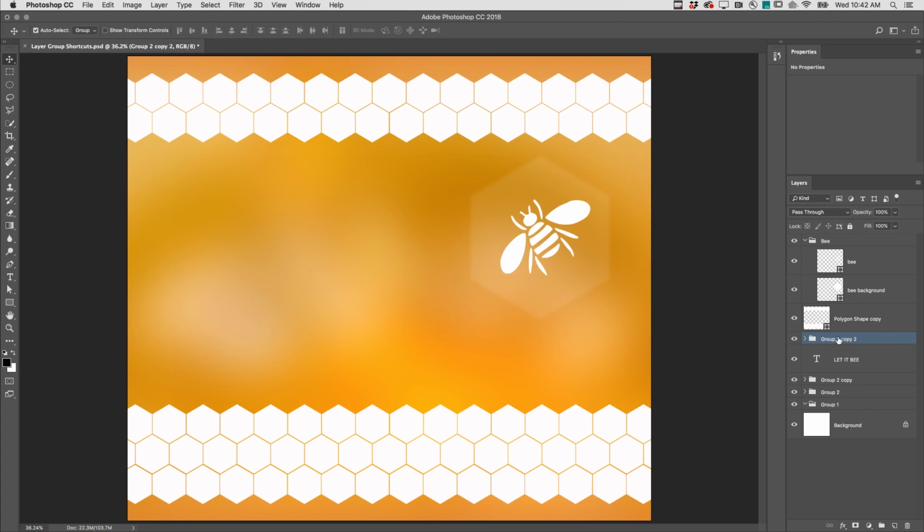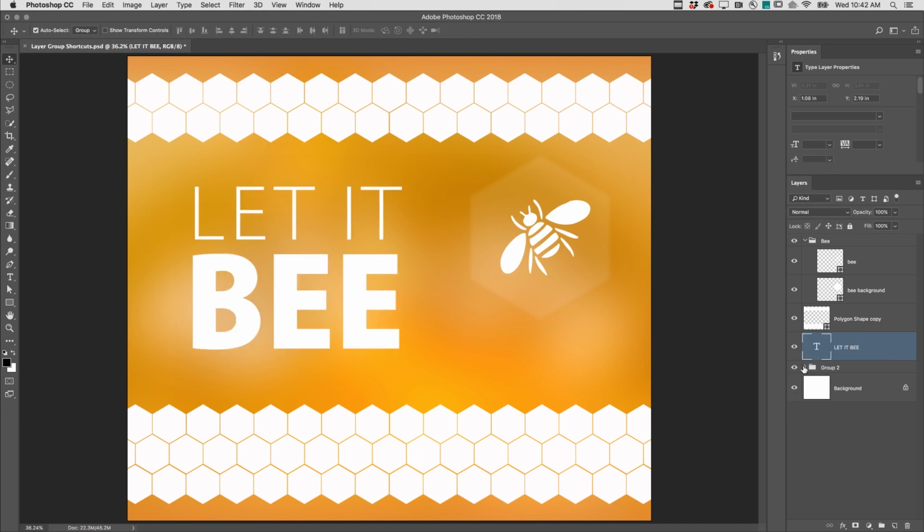To delete a layer group or multiple layer groups, select them and then tap the Delete key. To delete the layer group but retain the contents, use the keyboard shortcut Command-Shift-G on Mac, Control-Shift-G on Windows.